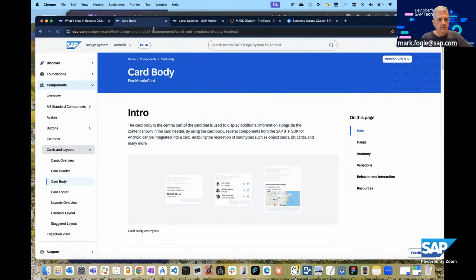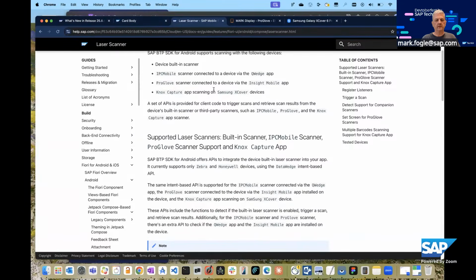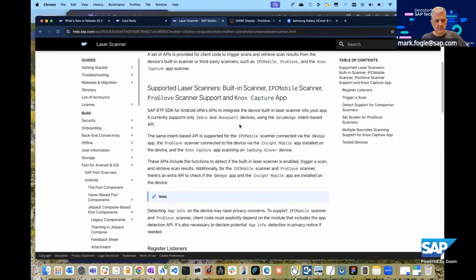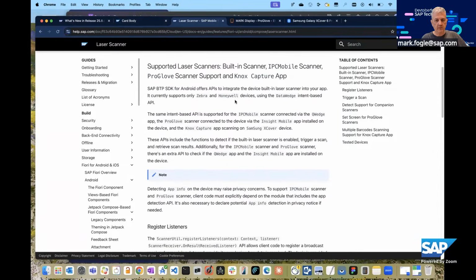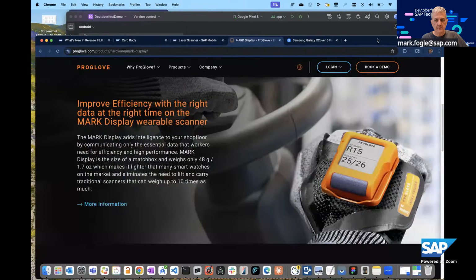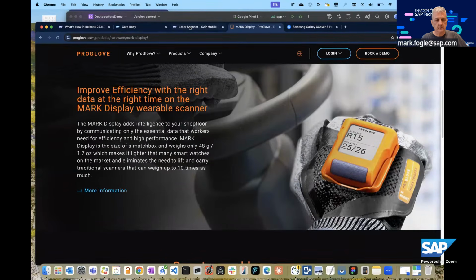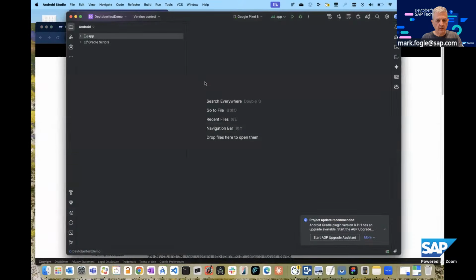While we're waiting on that, I'll talk a little bit about the devices we're going to be using today, as well as some of the capabilities. The main capability we're going to be using is the laser scanner capability. This is an example of the value add that the SAP BTP SDK for Android brings to the table. We work with a number of third-party scanner devices. The first one we're going to be looking at here is called the ProGlove. This is really great for rapid scanning at about a medium distance, as you will see just how fast it is. So let's go back over here and see how our app is doing.